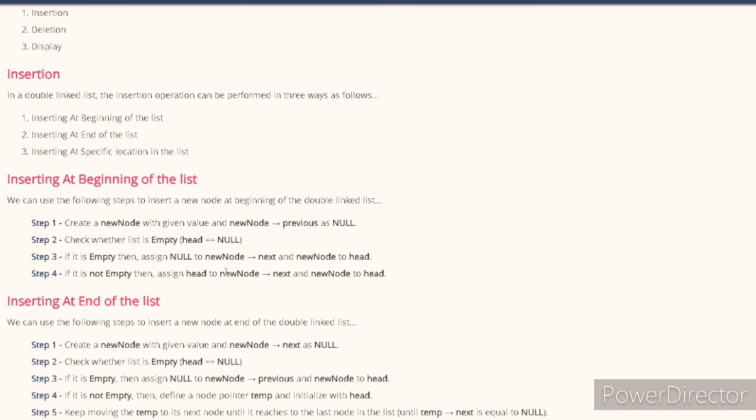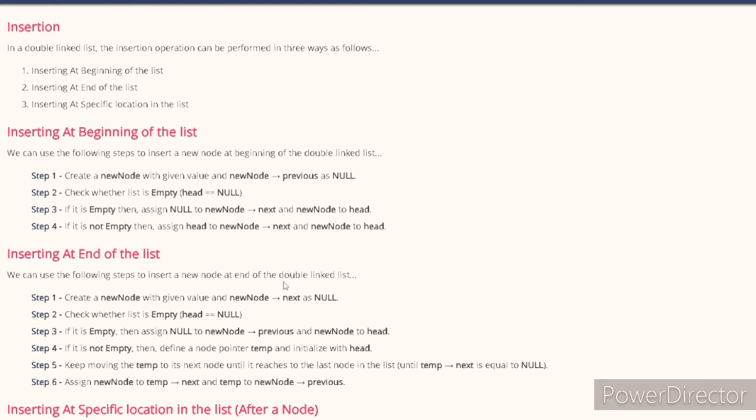Okay, first we will go over the algorithm of inserting at the beginning of the list. There are only four steps in this. Step 1, create a new node with given value and set new node's previous as null. Step 2, check whether list is empty, that is head equal to null. Step 3, if it is empty, then assign null to new node's next and new node to head. Step 4, if it is not empty, then assign head to new node's next and new node to head.